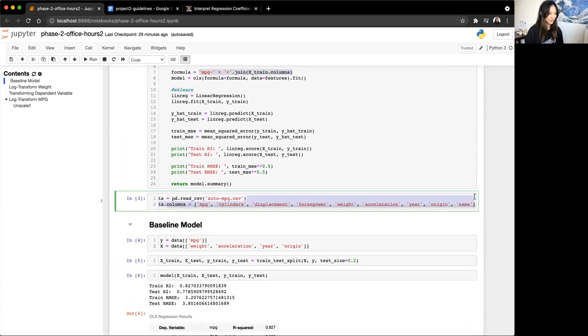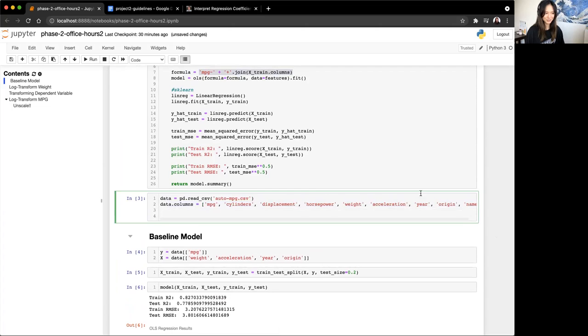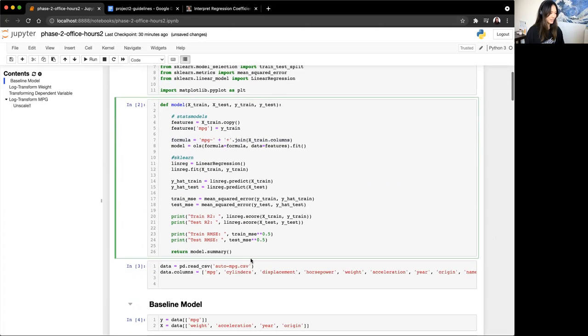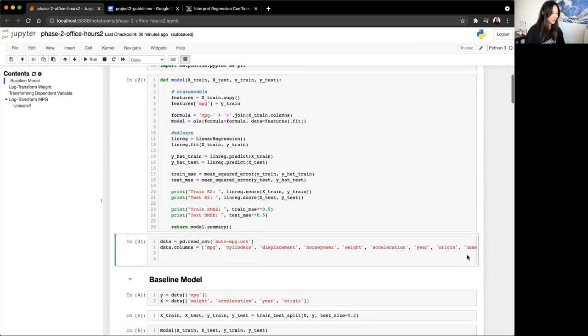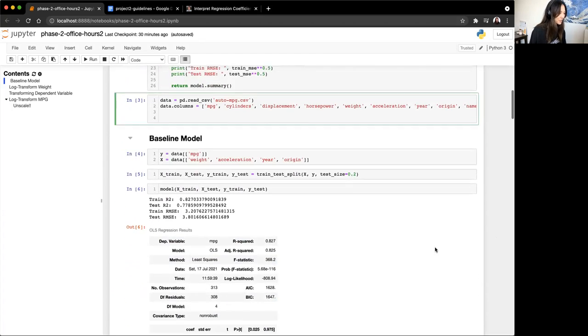Okay, so I'm changing a couple of the column names because spaces also don't work. Before, the data had a column called model name, I think, or model year, and I just switched it such that it is the singular word. All right, so to start, let's do a baseline model.